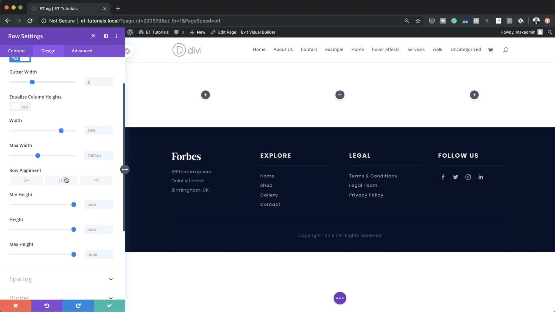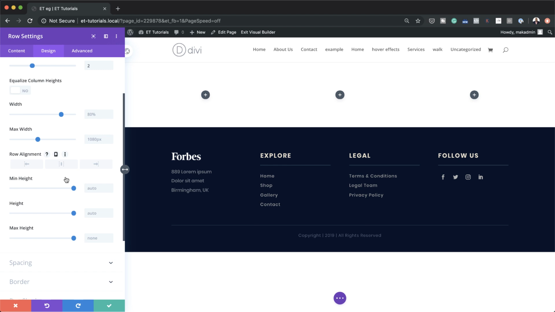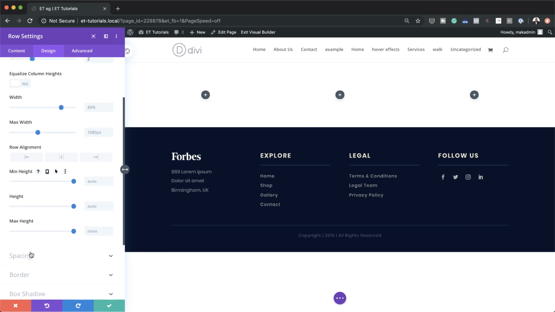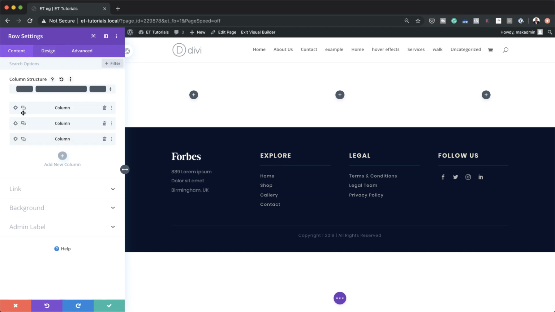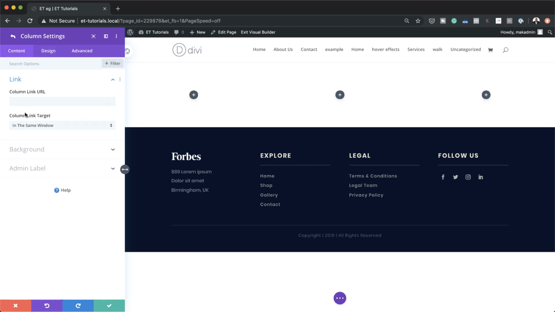Right, so the next thing I'm going to do is to adjust our width. So I'm going to come over here, set my width to 85 VW. And for our maximum width, I'm going to set this to 100%. Right, so for now, in fact, we don't need to save now. Let's go to our column 1 settings. So I'm going to click here on this gear icon to access my column 1 settings.